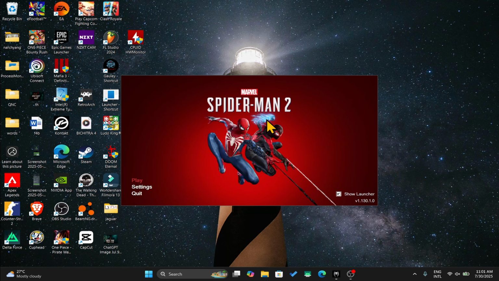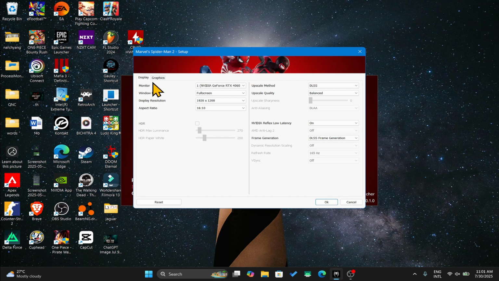Now, when you open up the Spider-Man 2 game on your device, it might open up the launcher where you can tap on the settings button in order to access your display and graphic options. Now, within the display settings, make sure that full screen is turned on and your desired resolution is selected. If you wish to use any upscale method, such as DLSS or FSR, then you can toggle these within the upscale method options. After choosing your desired method, you may choose the quality as well.